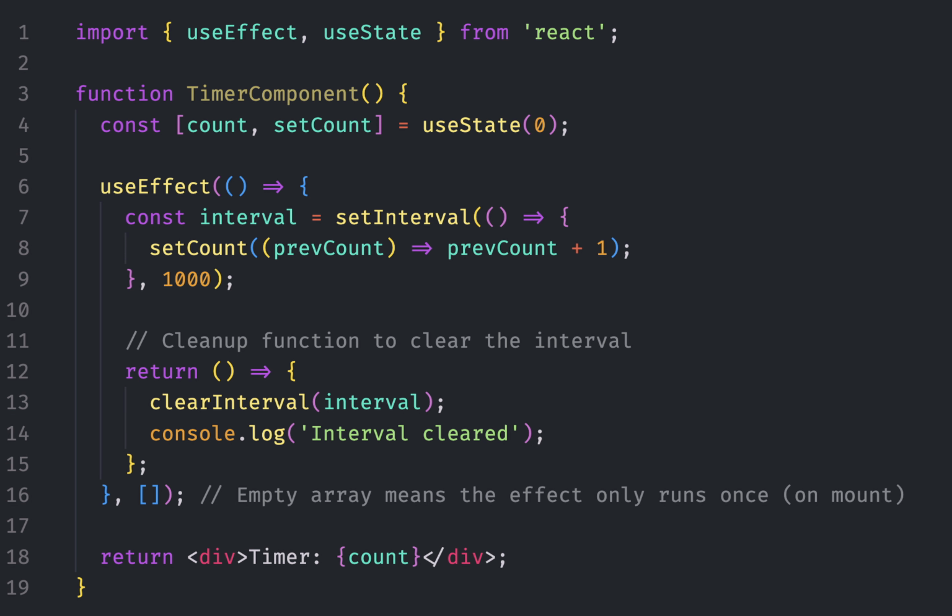Now, what if we don't pass any dependencies at all? In that case, the effect will run after every render regardless of whether the state or props have changed. This is useful in very specific cases but can lead to performance issues if overused. Always be mindful of how often you use your side effects.